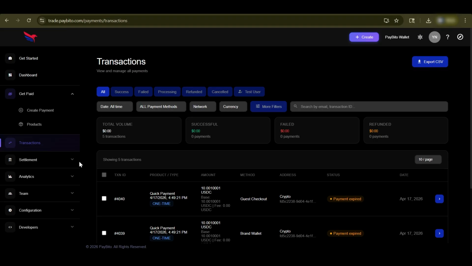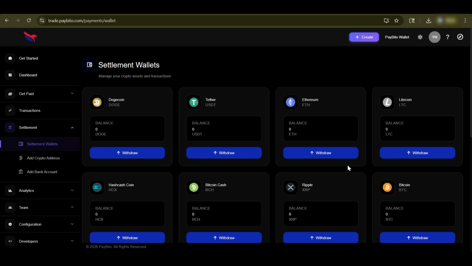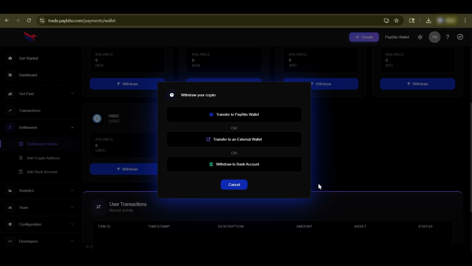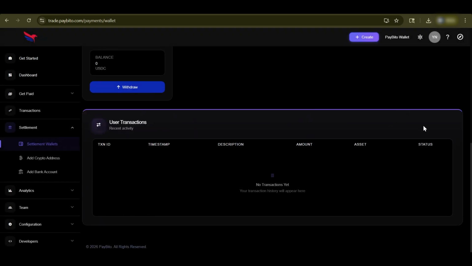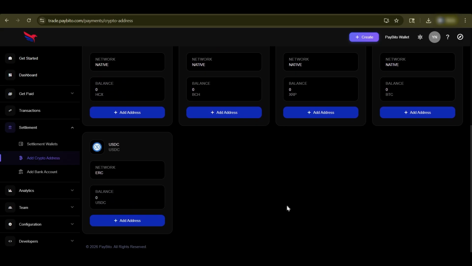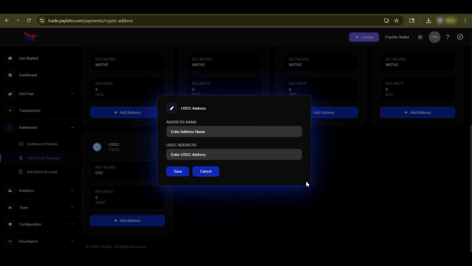Let's move on to the settlement section. This is your settlement wallet, where you can manage your crypto assets and transactions. From here, you can withdraw your crypto and transfer it to your PayBito wallet, external wallet, or withdraw it to your bank account. You can also view all your transactions here. This is the Add Crypto Address section. Here, you can manage your crypto asset addresses, select Add Address, fill in the required fields, and save your details.